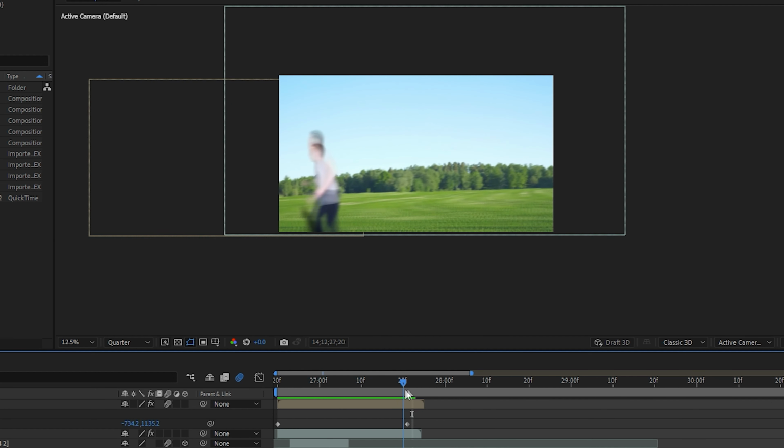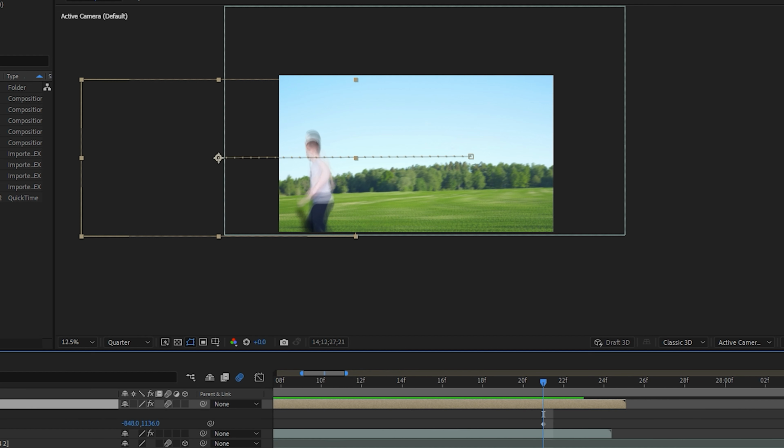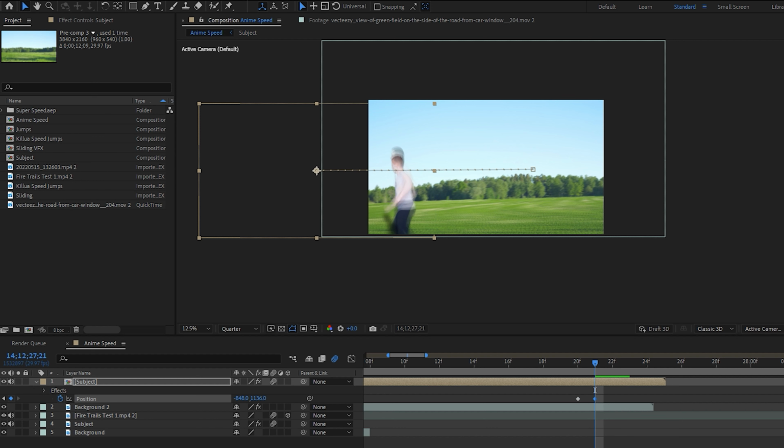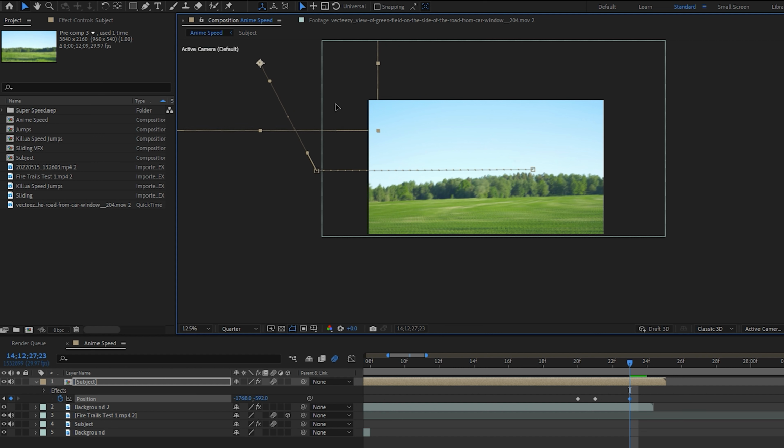Alright, now for the takeoff effect, I will come here to the end of the clip, move the last keyframe one frame backward, then create a new keyframe, move forward for a couple of frames and add another keyframe, and here you wanna move the subject up like so, to end up with this effect.